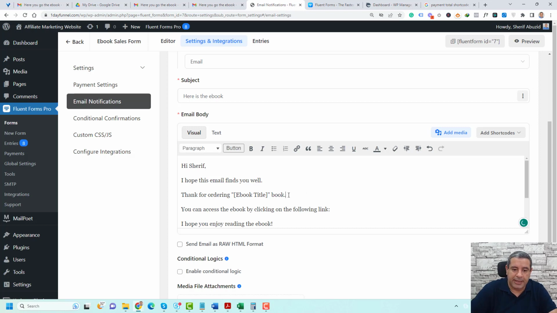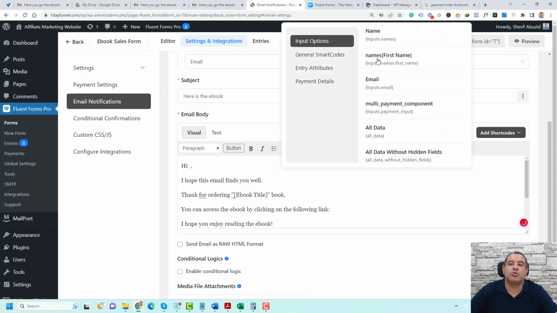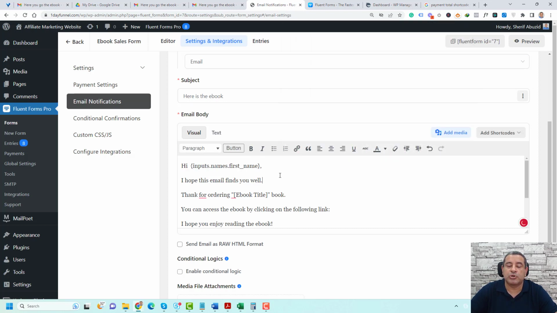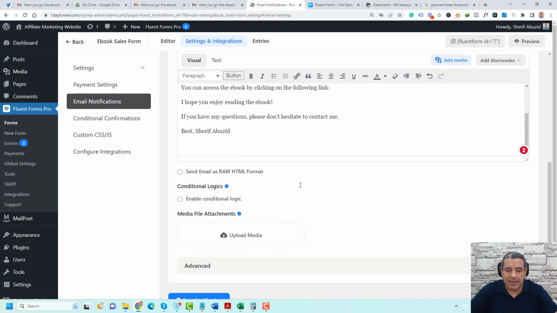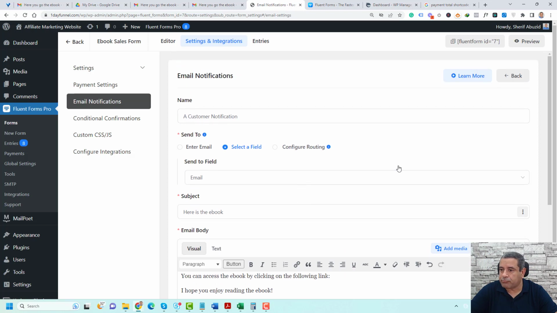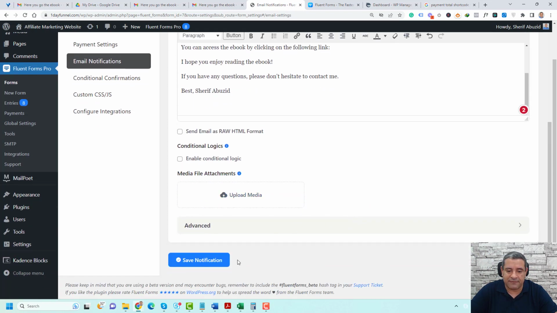Ebook. Okay, if you want to add like the first name dynamically, let me just delete this. You can add this, so the message will be personalized according to the name of the customer. Make sure that after hi you add a space, and here you click add shortcodes, and you choose the first name shortcode. So now this email will be personalized. So now all the email is ready. Okay, so let's click like save notification.